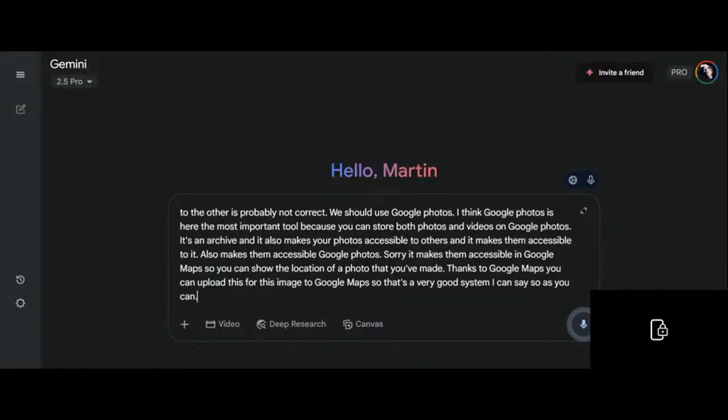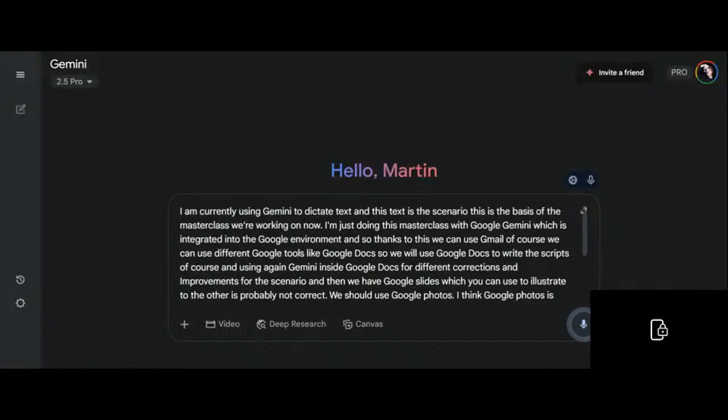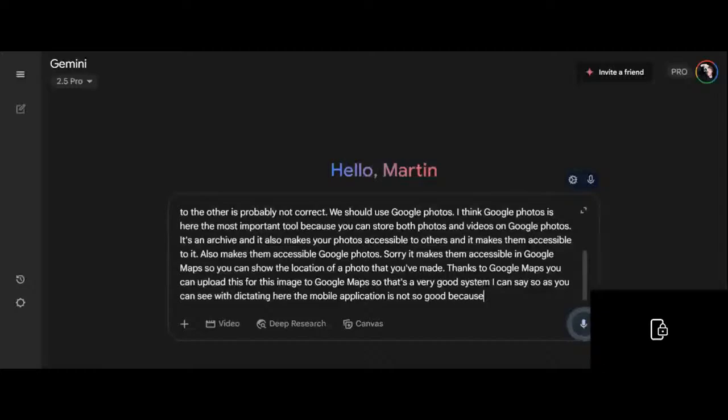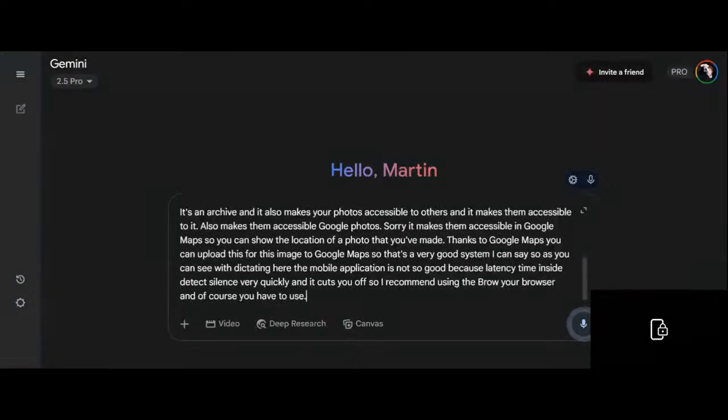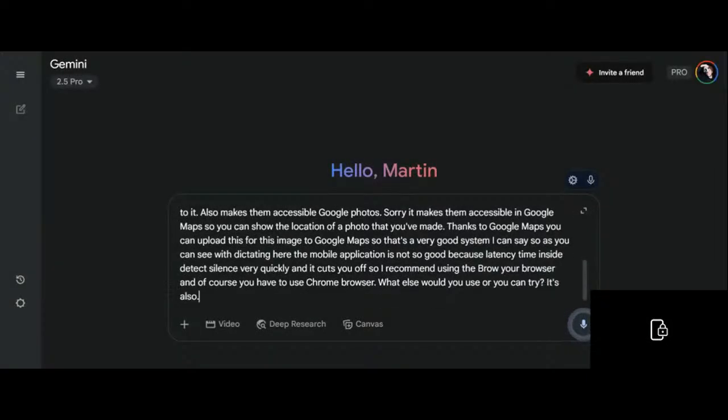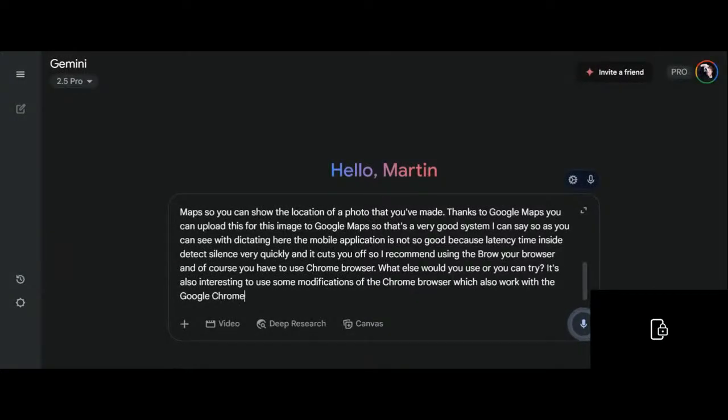So as you can see with dictating here, the mobile latency time detects silence very quickly, and it cuts you off. So I recommend using your browser, and of course you have to use Chrome browser. What else would you use? It's also interesting to use some modifications of the Chrome browser, which all work with the Google Chrome Store, which is very important because we need all the add-ons. You will need all the add-ons you can get.